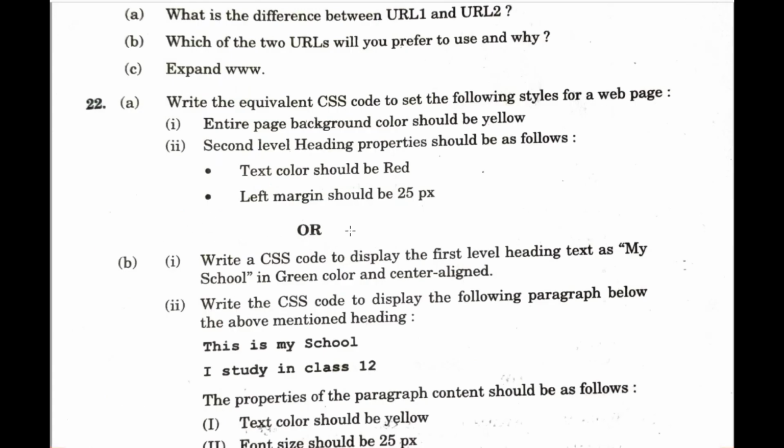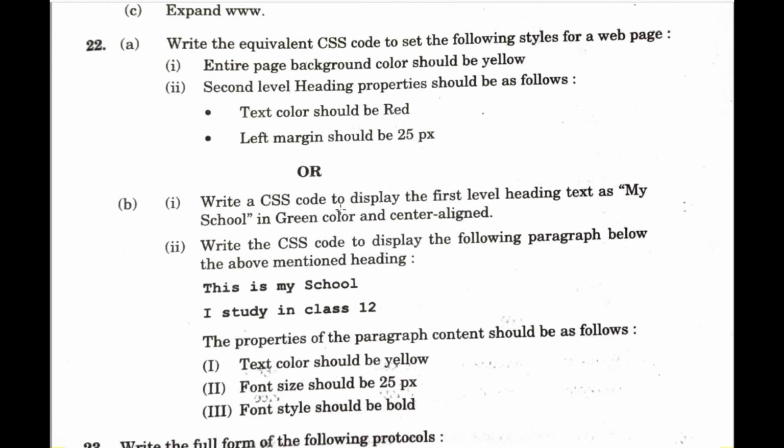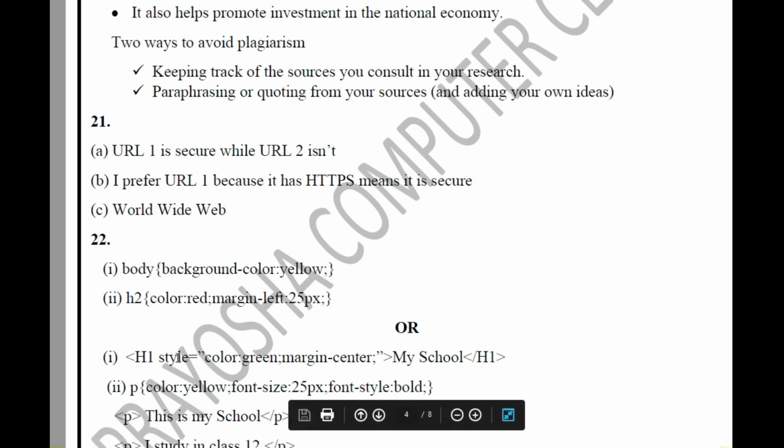Okay, then the second question is to write a CSS code to display the first level heading, h1, in green color and center aligned. So here we have written h1 inside CSS; we have used h1 style equals color green, margin center, then /h1.